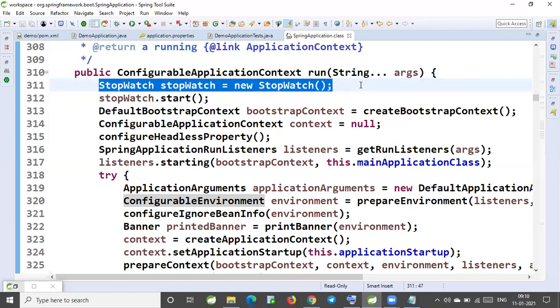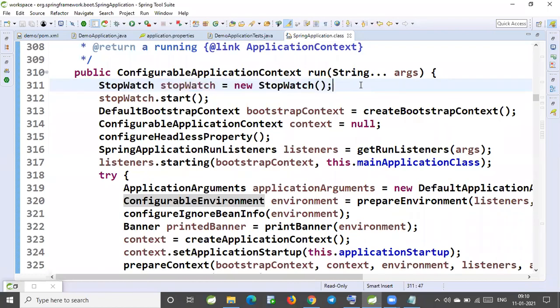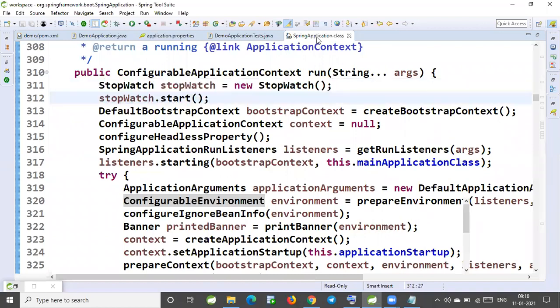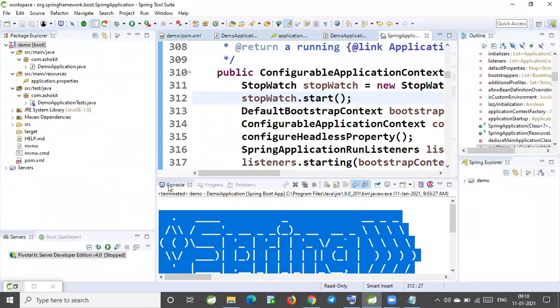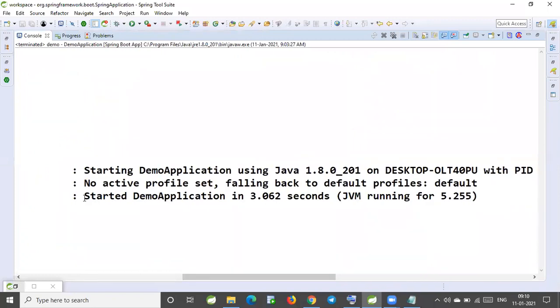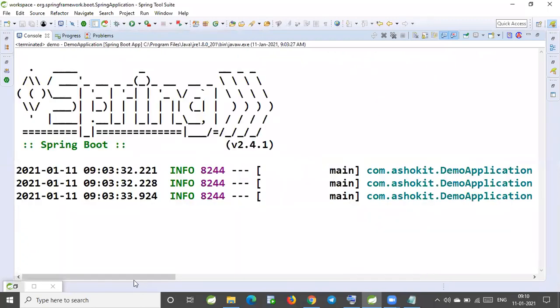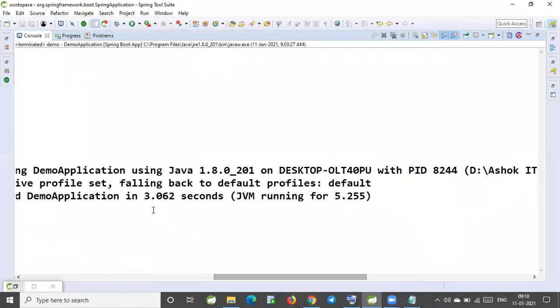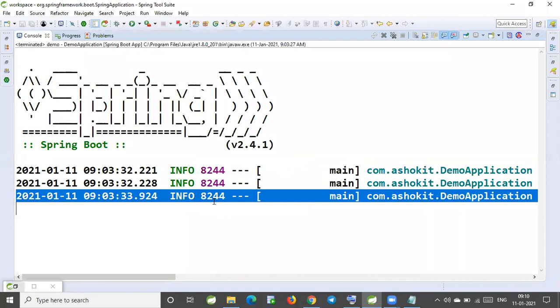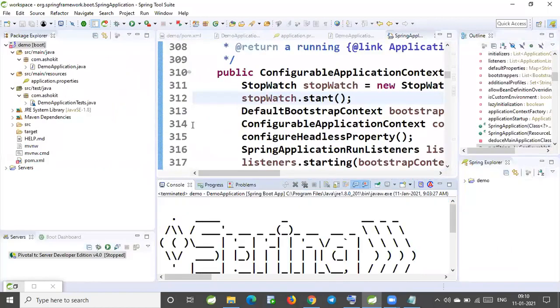What is this? Stopwatch. Generally, why do we use a stopwatch? To calculate the time. They created an object for the stopwatch and started it, that means they have started a timer. If you see the console, it says it started the application in 3.062 seconds. That means they are calculating how much time it takes to start the application, so to calculate the time they are using a stopwatch here.